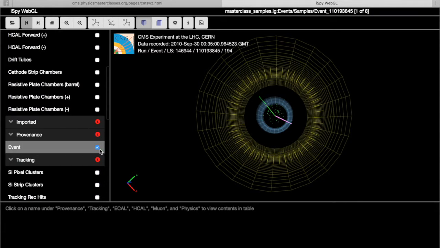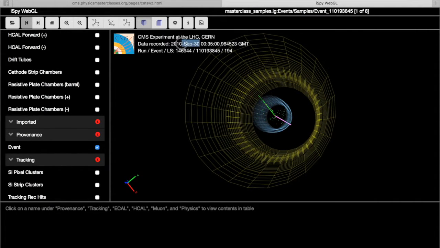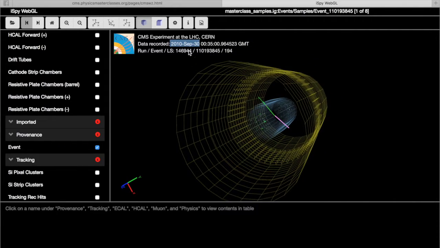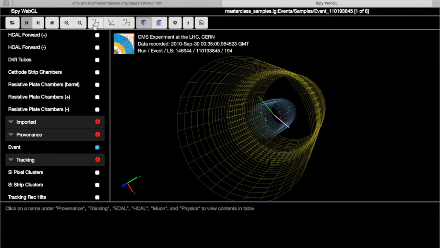You can also turn on or off the event, which all it does is give you a timestamp for when this data was recorded. I just find that very interesting because it reminds me that this is real data. Like, I don't know where I was September 30th, 2010 at 12:35 Greenwich Mean Time, but science was going on, apparently. Very important science indeed.